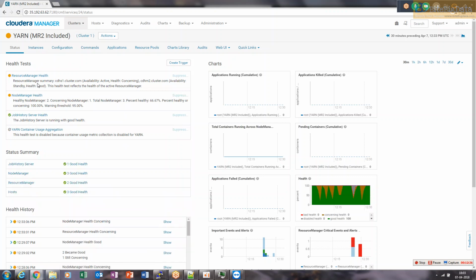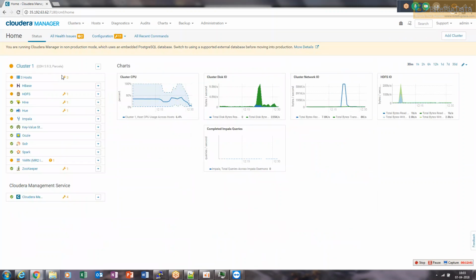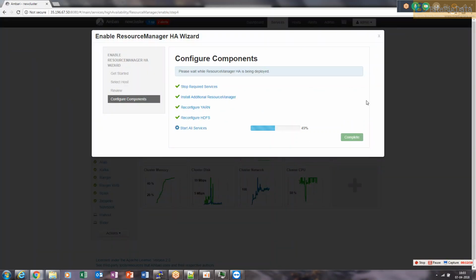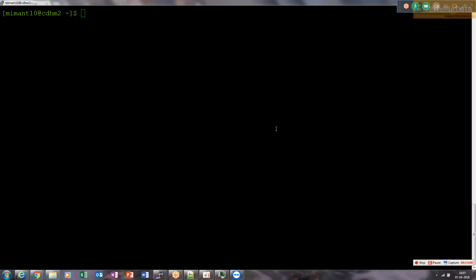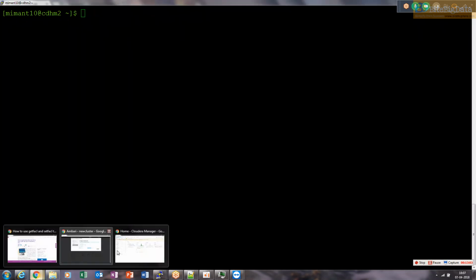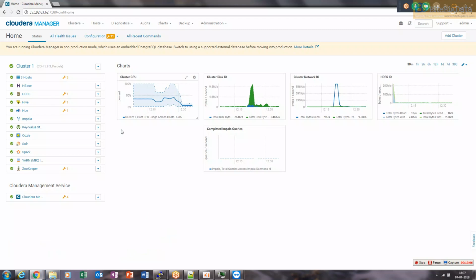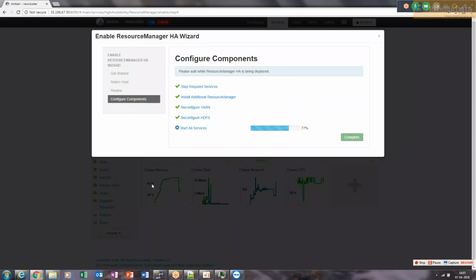Now we have resource manager high availability. Let me just go here. Concerning health, give it some time and it will automatically come up with all green. The resource manager high availability is done on the Cloudera side, and it is still in process on the Hortonworks side.